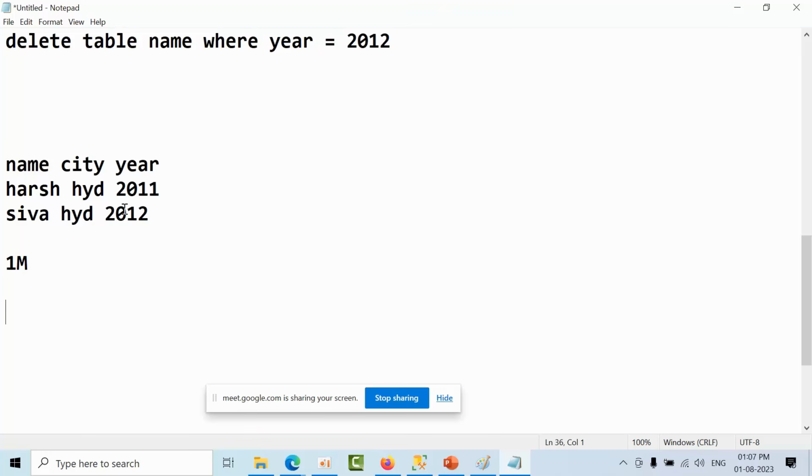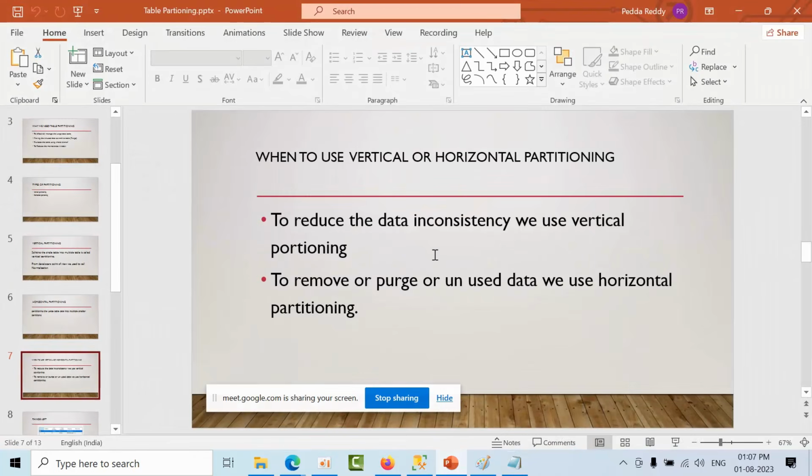And one more thing is when we will go with horizontal partitioning. So, to reduce data inconsistency, we use vertical partitioning. Why horizontal partitioning? To remove unwanted data and so on, we go for horizontal partitioning.